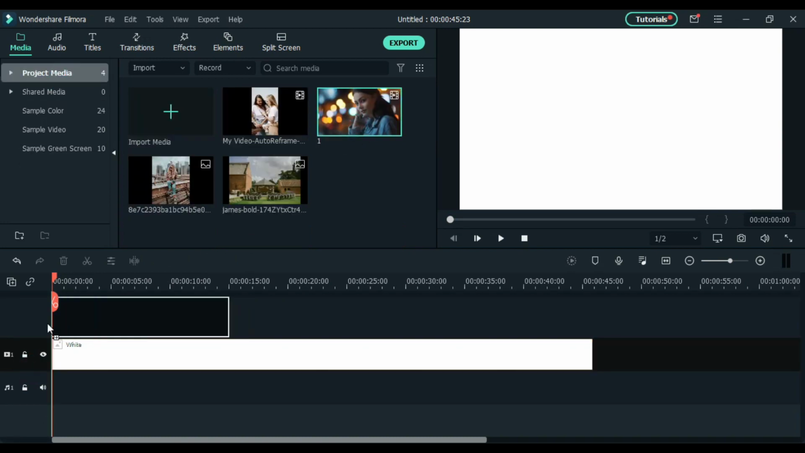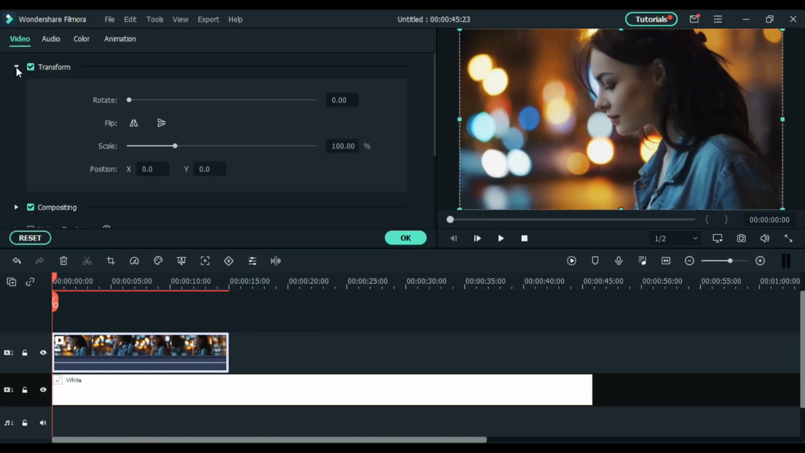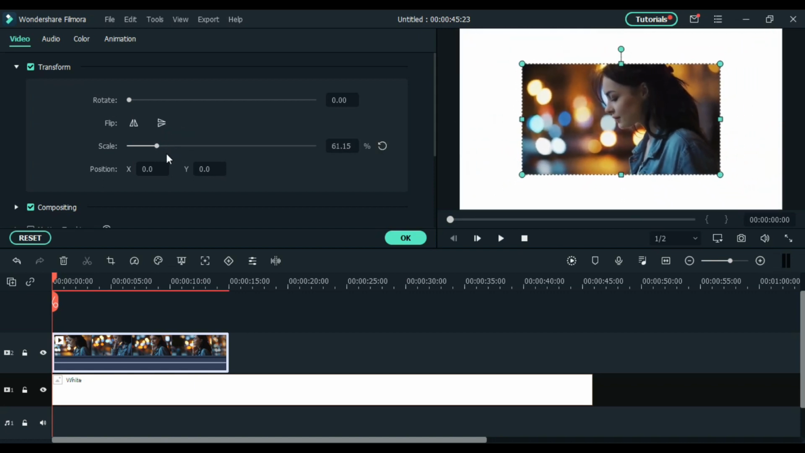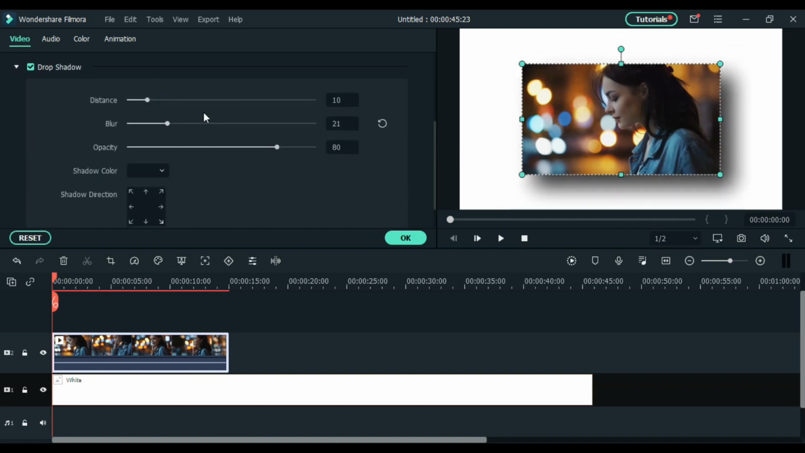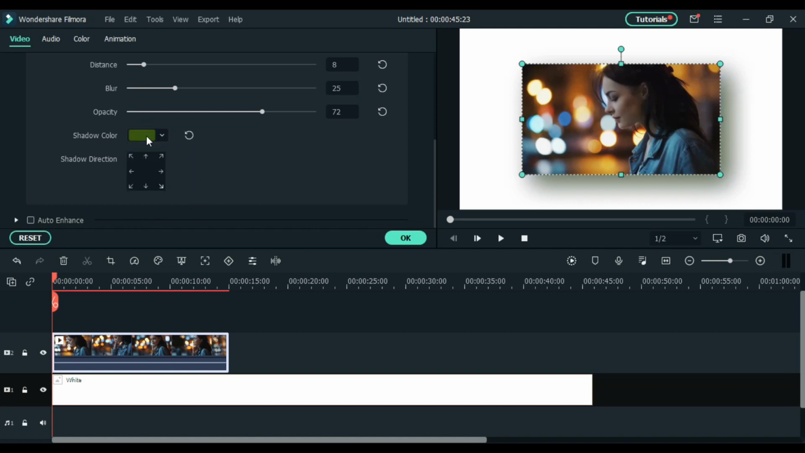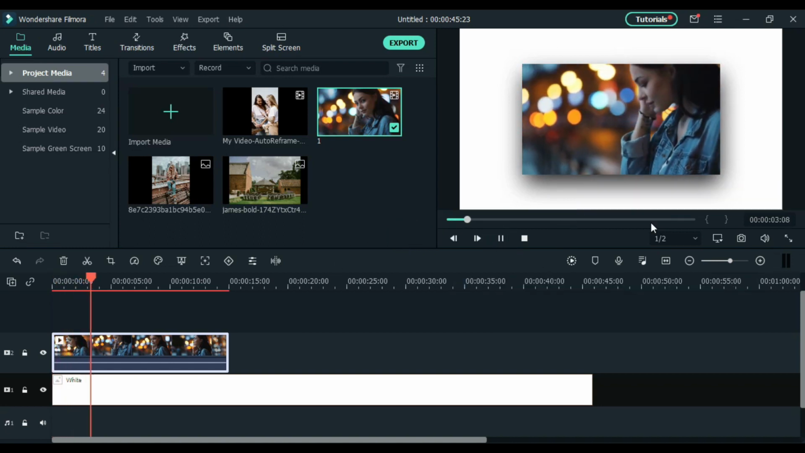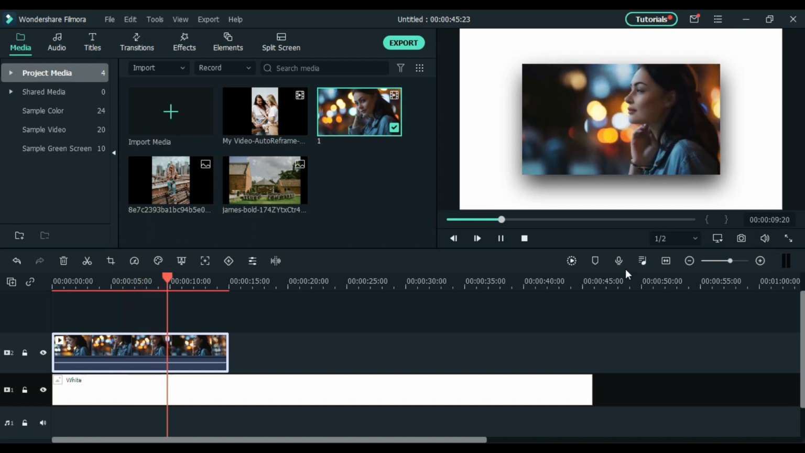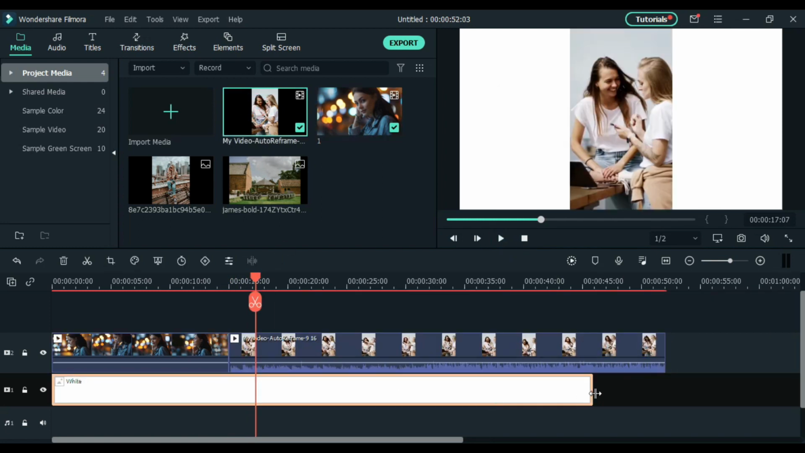So if you have a clip in widescreen, then you have to decrease the scale a bit. For that, click on this icon, then transform and decrease the scale from here. Then come to drop shadow and use the setting as per your taste. Now same with the portrait video.